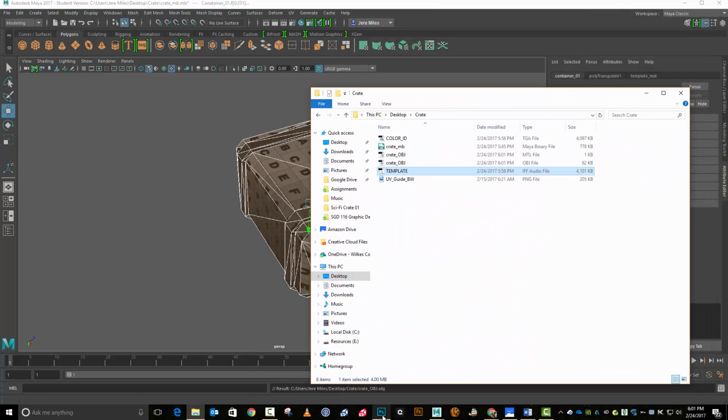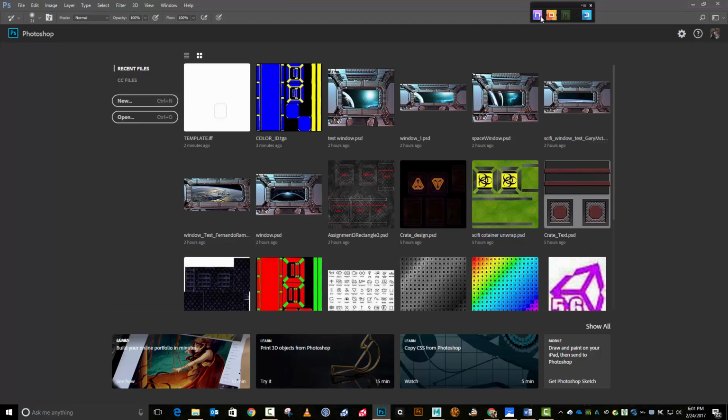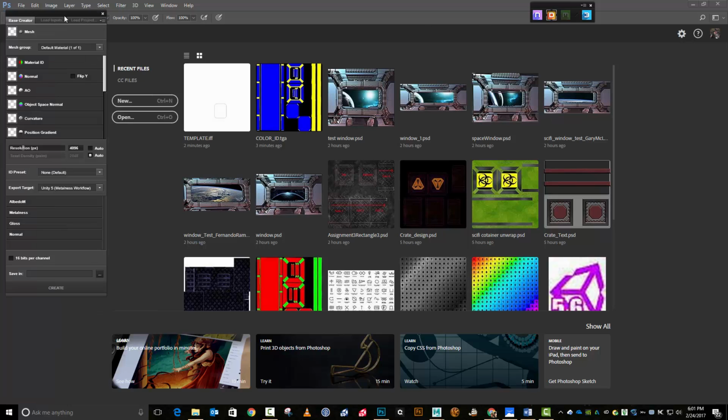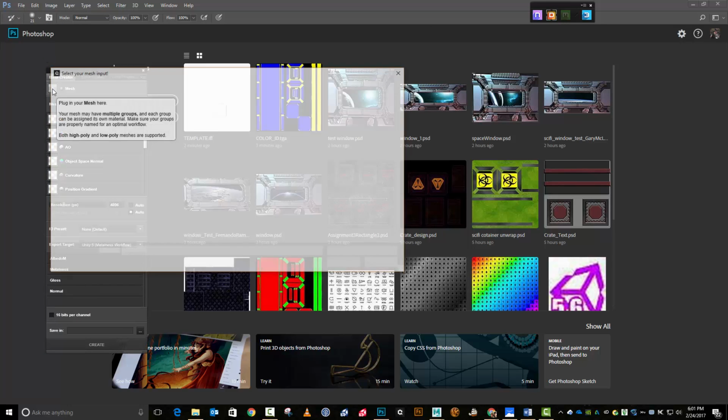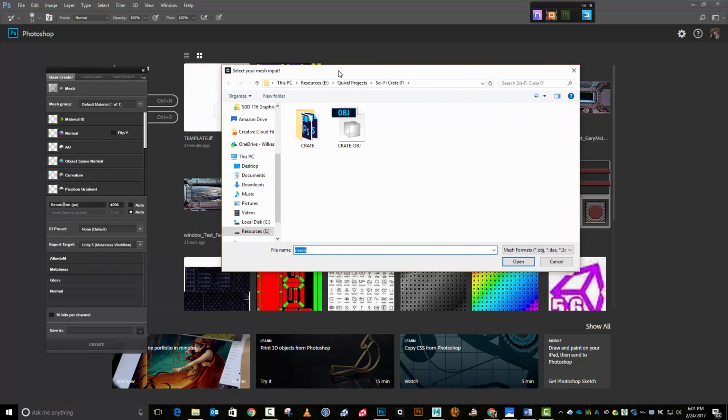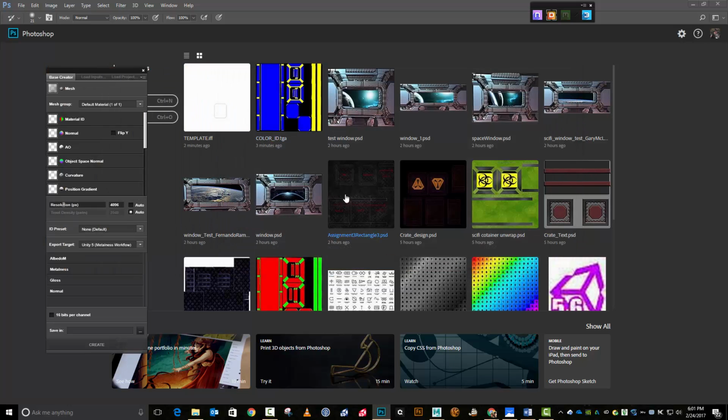Let's pull up Quixel real quick. We're going to jump right into Dedo, and wait, there it is. And so what we need to do here in Dedo is go ahead and assign a mesh. So I'm going to give it a mesh, and the mesh I'm going to give it is on my desktop inside my crate. Crate OBJ, that's my mesh.